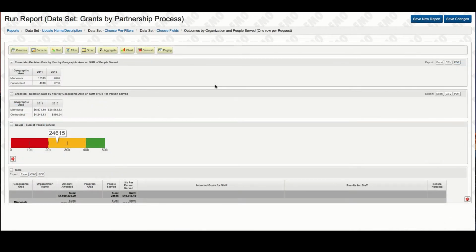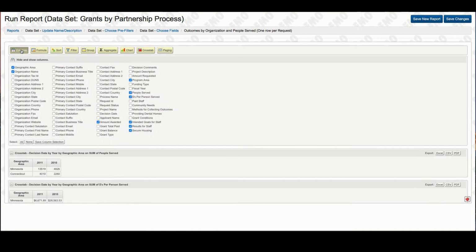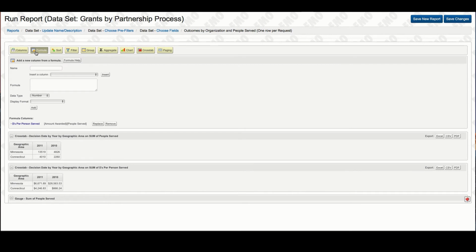Once you've decided on the data you want to pull in your report, you have lots of options to leverage that data, starting with columns. I picked a bunch of fields in my dataset that I would like to see in my report. However, in the reporting tool, I can refine it even more. Using all the data from my dataset, I can use formulas. I can calculate new columns.